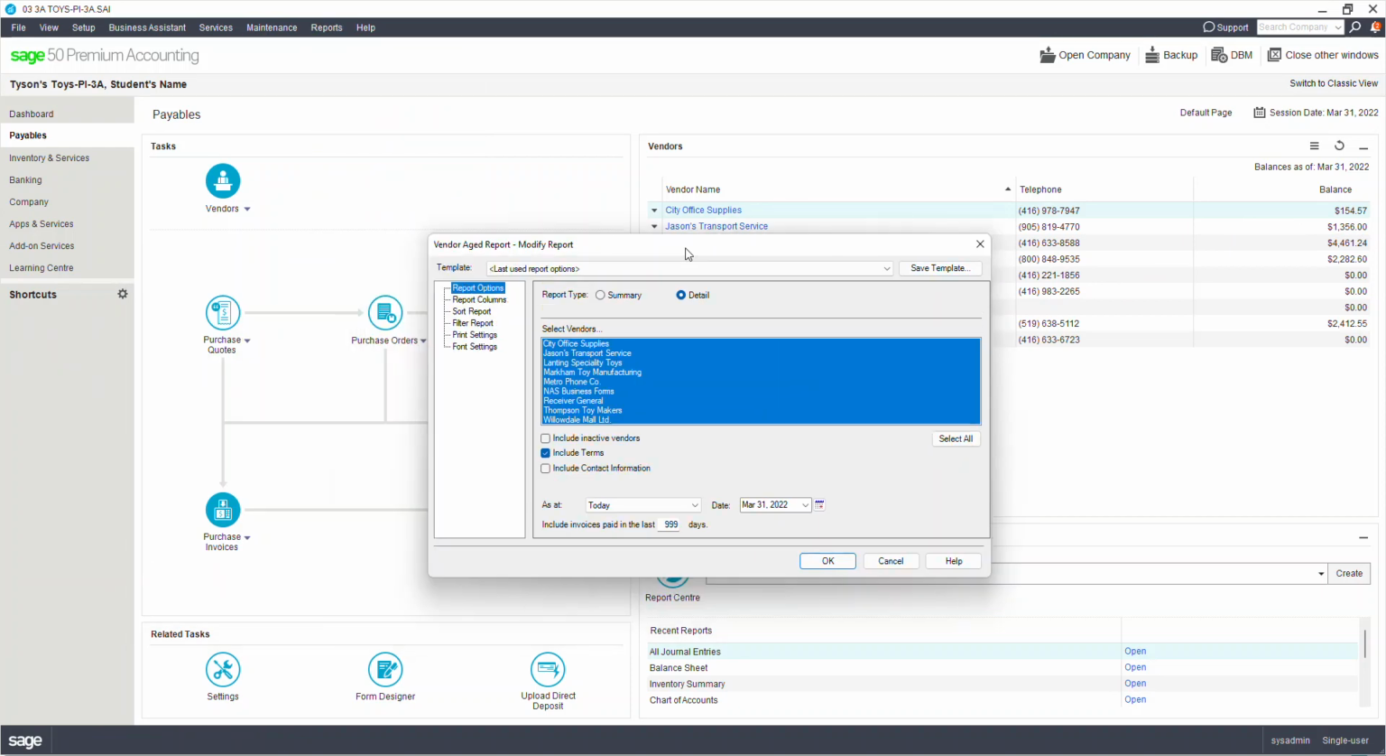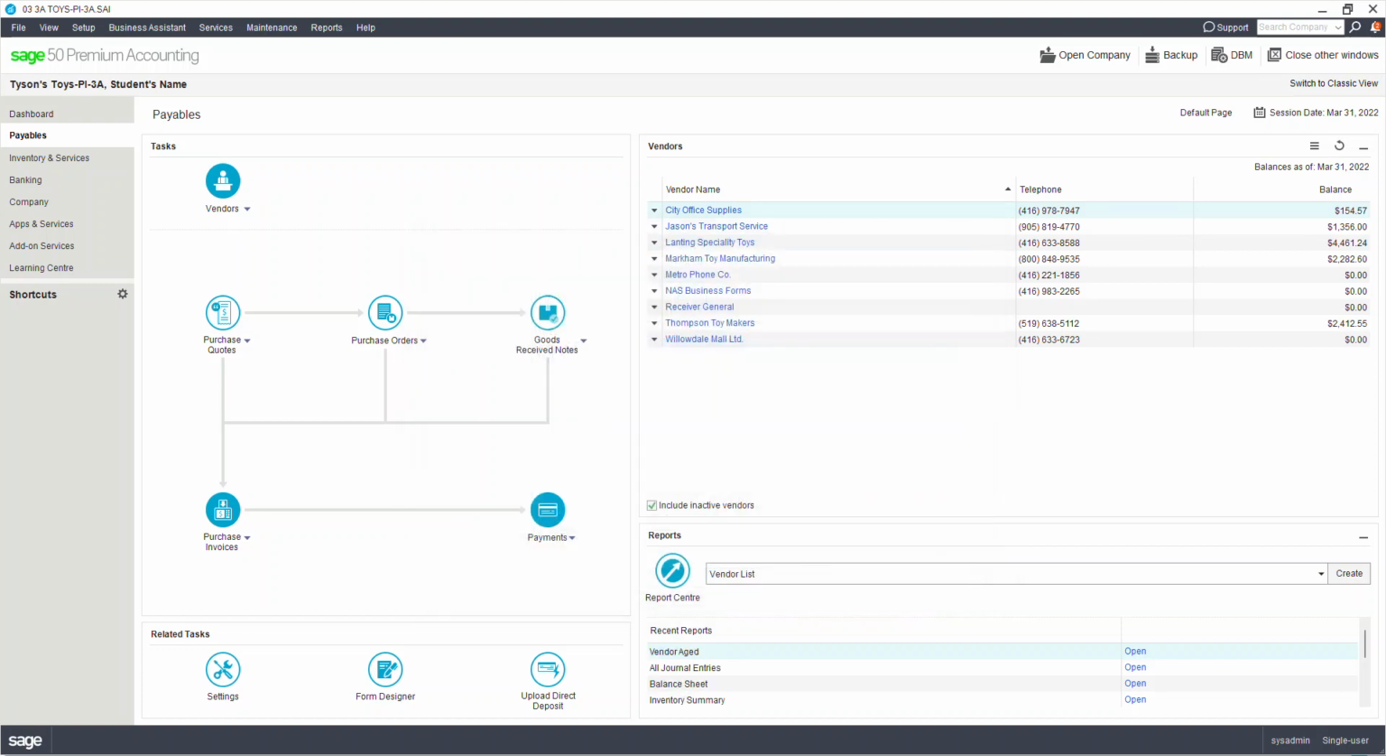And then if you want to see the detail, you will click on detail. If you want to see a summary, you will click on summary. Most of the time you want to see the detail, so it gives you a list of the invoices with the terms, the due date, and the date of the invoice. So if we click on that, it will pull up the vendor detail as of March 31st.